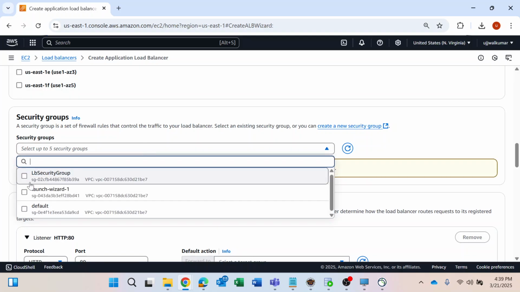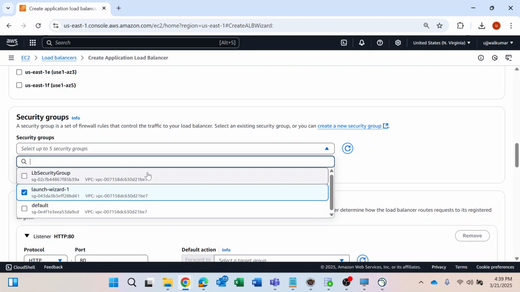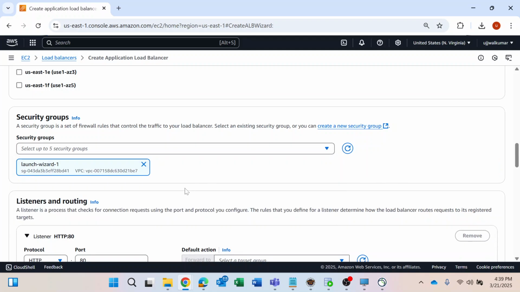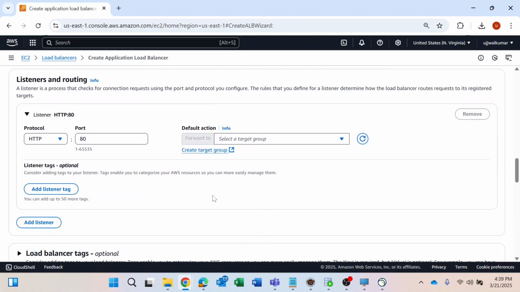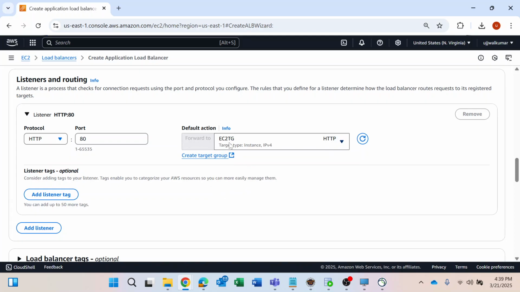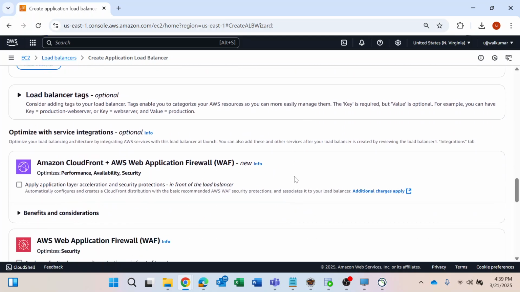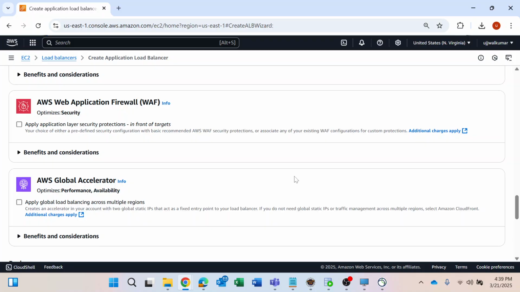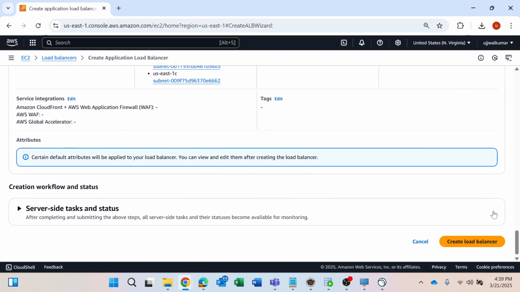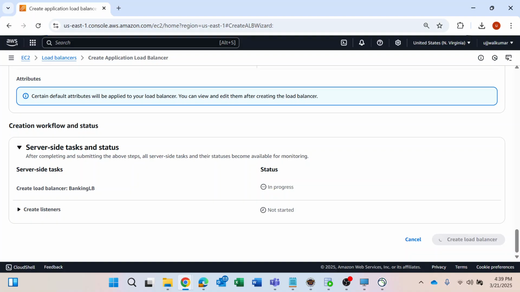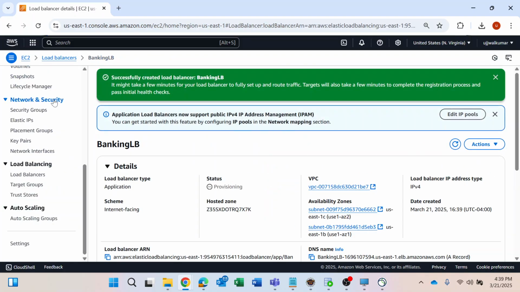I'll select the same security group that I have used for the EC2 instances. HTTP. Now this is an important part here. We are routing our requests to the target group, so forward it to the EC2 target group. All right, so all done. You can leave the rest of the options. Simply click on create load balancer.